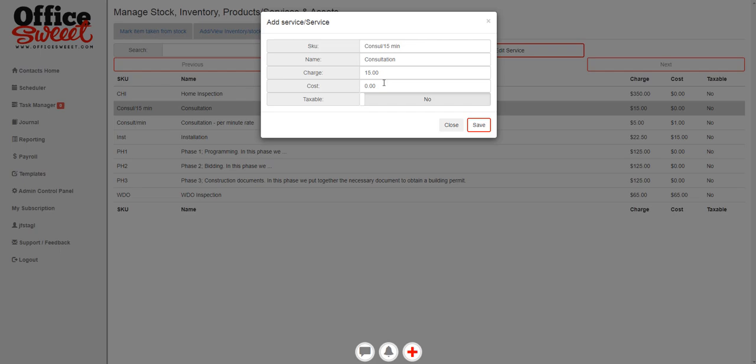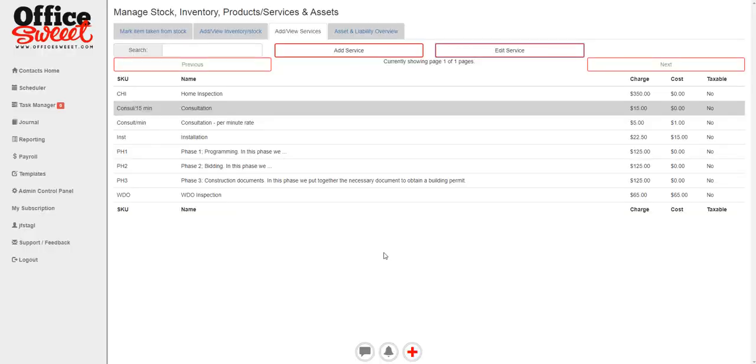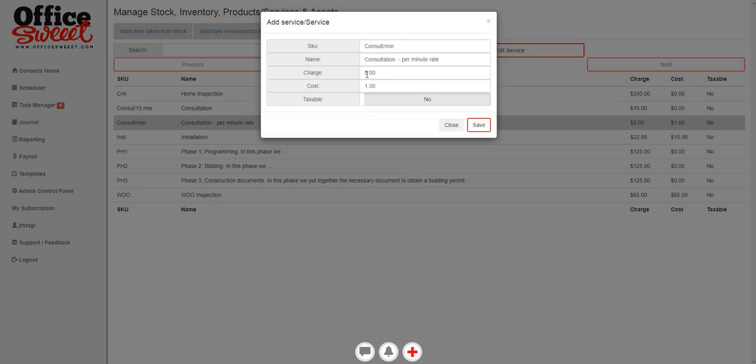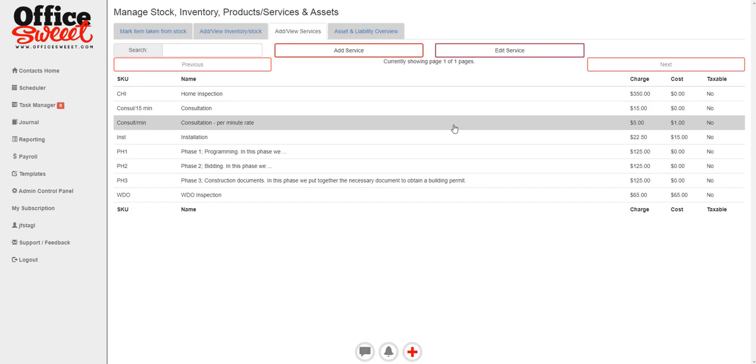That's basically $1 a minute, and it's not taxable. And so that's how we put that one in. We have consultation per minute, so we can do that too. So we can edit that one. It's $5. Okay, so we can see that it's a $5 charge per minute, and say we're paying somebody $60 an hour, so we can say the cost is $1 a minute, but we charge $5 a minute. So you can see how that can work out, and you can see how much you're making.